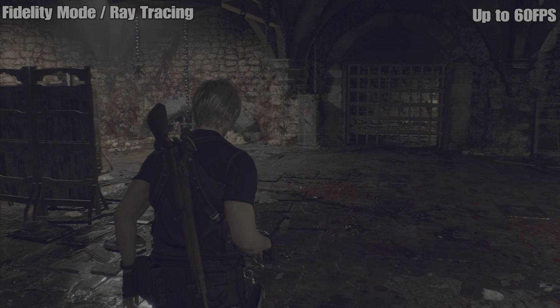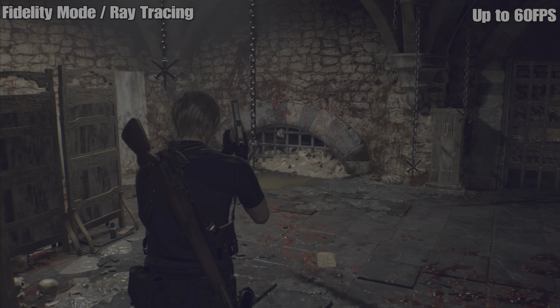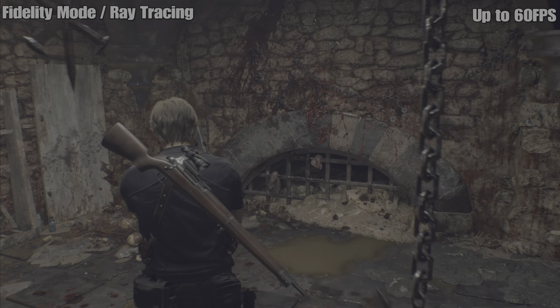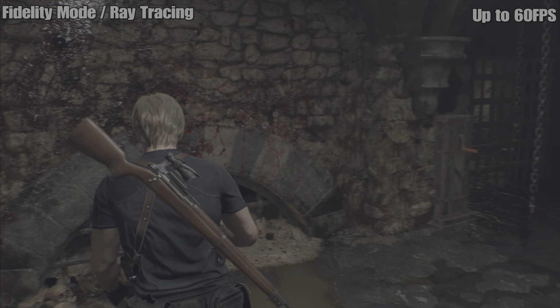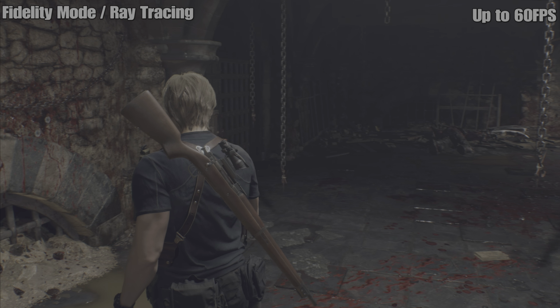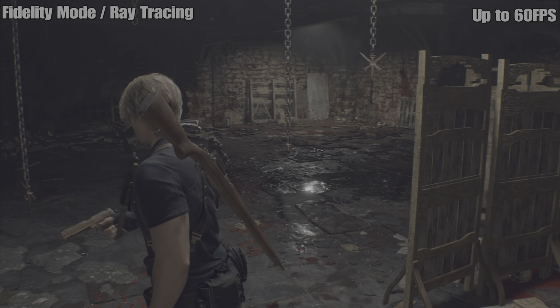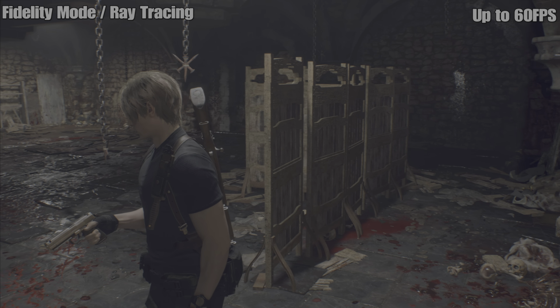Today we're going to be looking at the graphic settings for Resident Evil 4 Remake. Now I picked this room because it has a lot of detail, a lot of really nice lighting, and of course reflections to really show off that ray tracing.